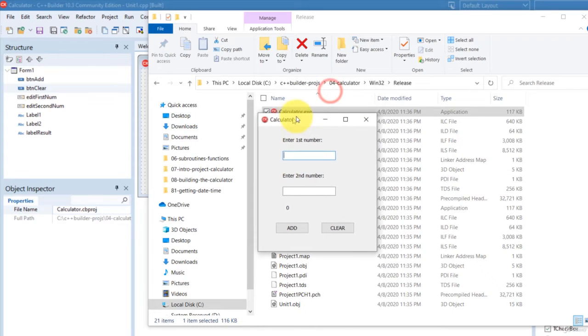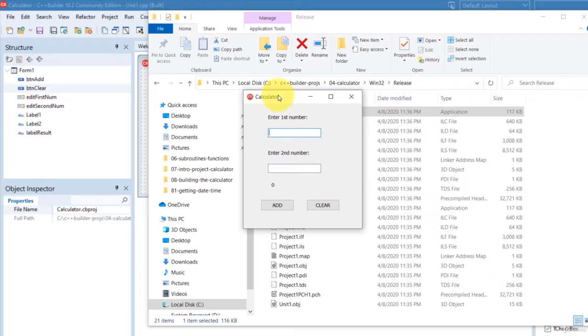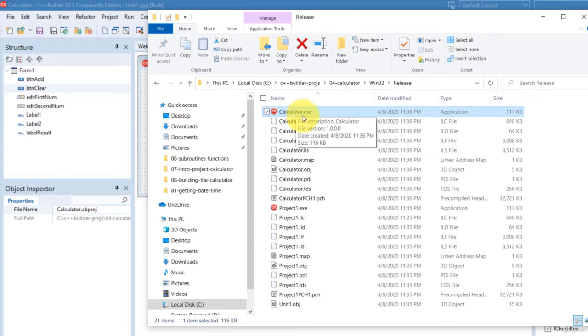So in order to make your file be standalone, you need to change some things in the settings. Okay, so at the moment you can't share with your friend. If you give this to your friend, they won't be able to run it. He will complain of missing libraries. You can see the file is very small, 117 kilobytes. So it needs to rely on many other libraries. That's why the file is so small.